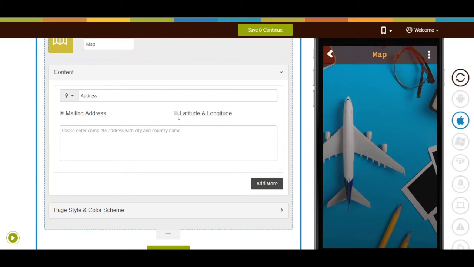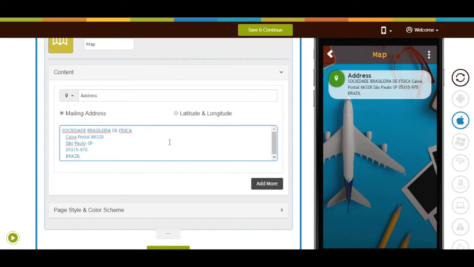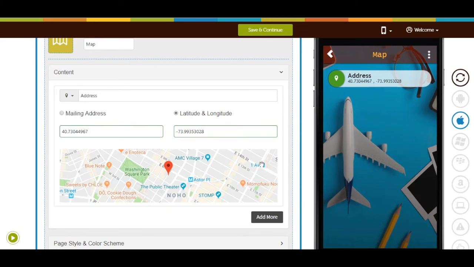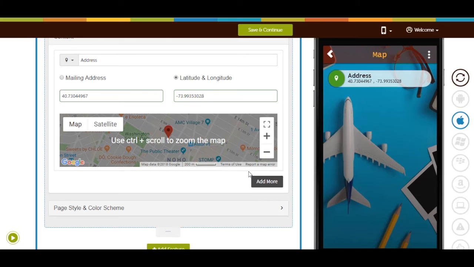Let's add address via mailing address. Enter complete address in the field below. You can check its preview on the simulation window. Now let's add address via latitude and longitude. Enter the latitude and longitude of your organization. As soon as you enter it, Google Maps window will appear. You can check and verify your location on it.